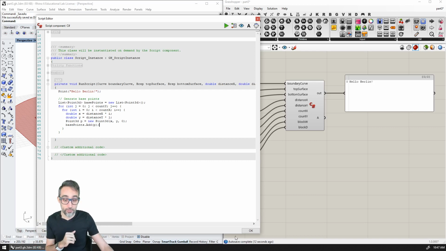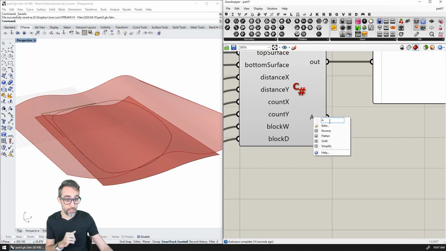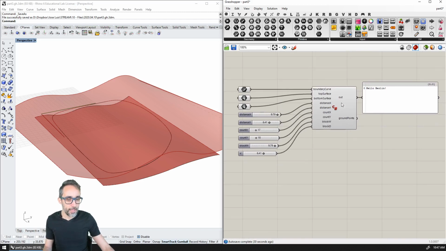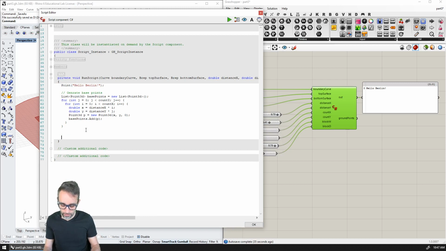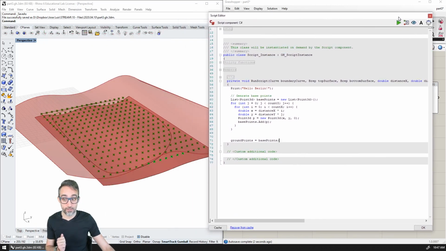Of the component. So what I'm going to do is start creating outputs here of things that are meaningful in my component. So for example, I'm going to call this ground points or something like that. Okay. And then as I do that, I'm going to go back into my component, and at the very end of the component, I'm going to say ground points is going to be equal to that list of points that I just generated, base points. As I do that, I'm going to press run, and you can see that those points show up here.